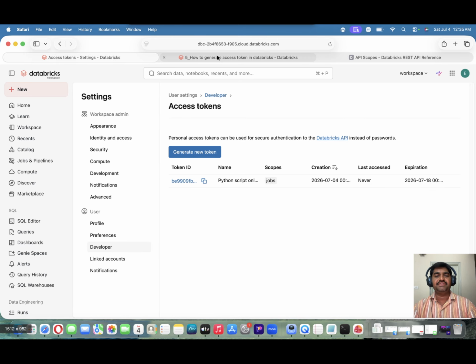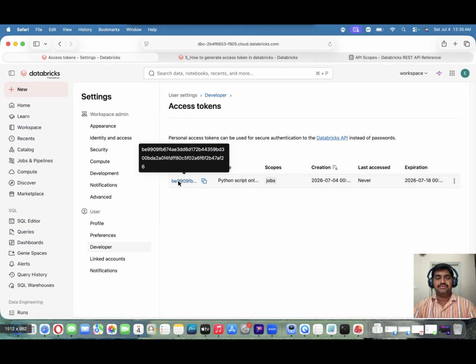So this is my first scenario. And if you see here, name. So access token name is what I given here, description, that is this one. And this is token ID. And here creation date and expiration date it is given. So 14 days. So here 7/4 and here 7/18. So 14 days validity.